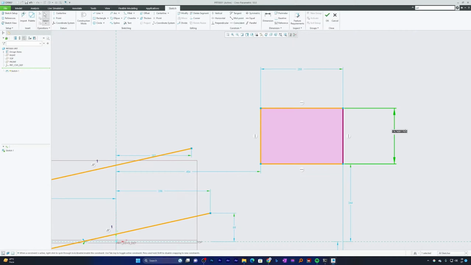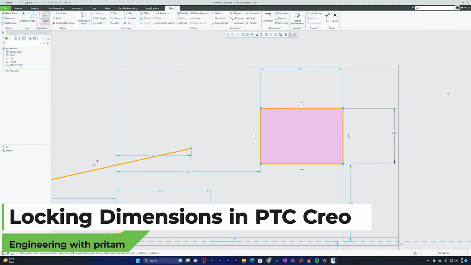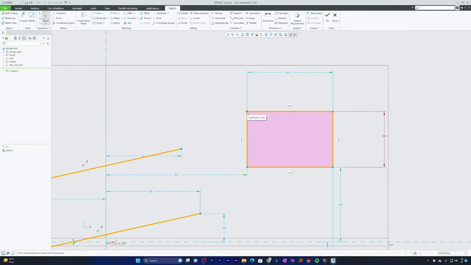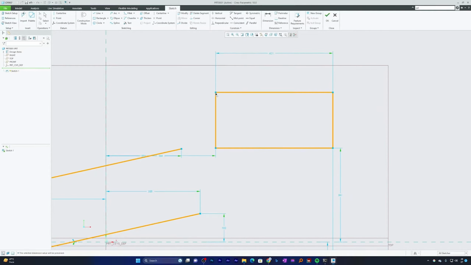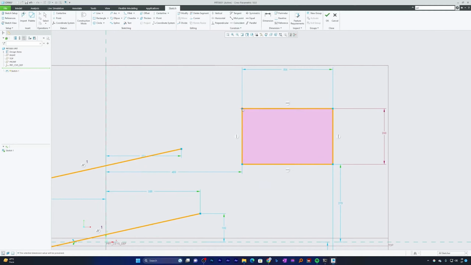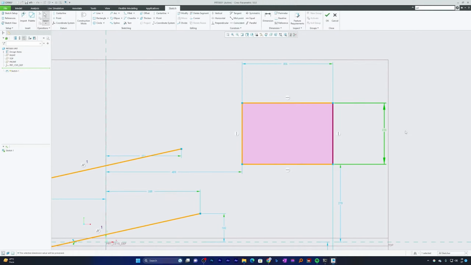and then you can provide it a value. For example, I want this to be 200, so I can do that. And then further I can also lock this dimension. Locking this dimension will ensure that even if you play with the entity dynamically, the value will not change. This value will only change when you change it manually, or else it will not.